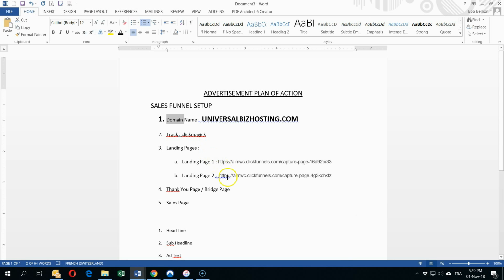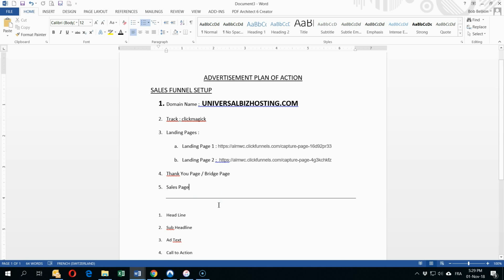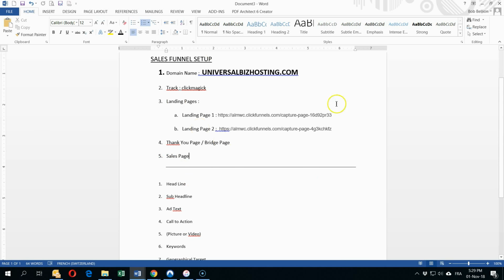Alright, so let's look at our funnel. We have domain name that links to the tracking link, which takes us to our landing pages, which takes us to the thank you page, in which we have our tracking conversion code, and those take us to the sales or registration page at the end. So that's our funnel setup.